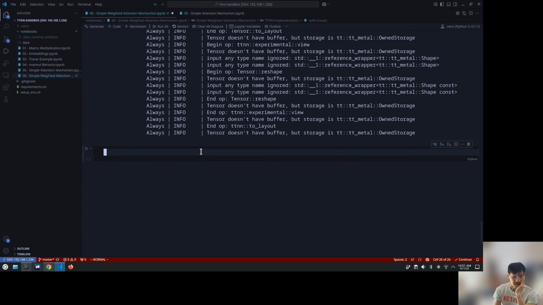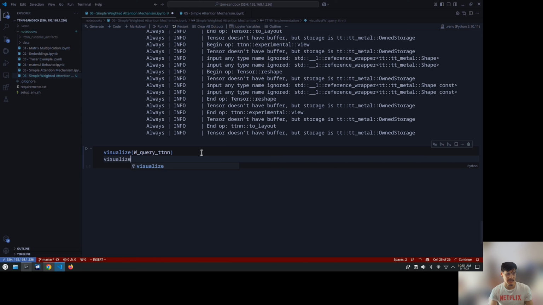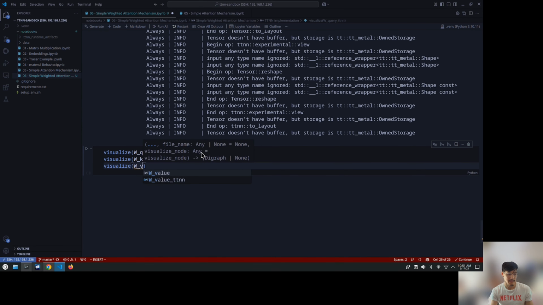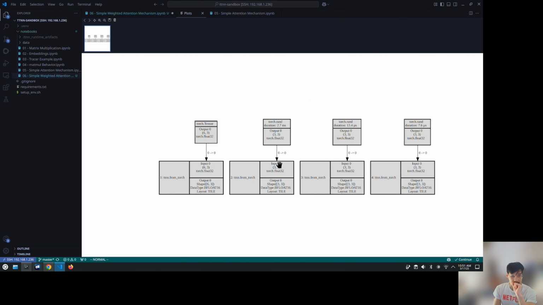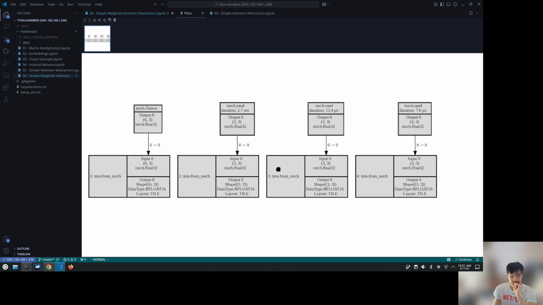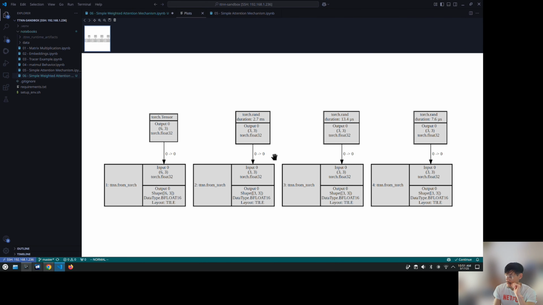Then we can also just visualize the same thing here too. So since it was traced, we could say visualize w query ttnn, visualize w key ttnn, and then visualize w value ttnn. And we'll get an output graph here. I think this one's actually the context. So far, so simple. We're just creating a bunch of ttnn tensors from the torch tensors.